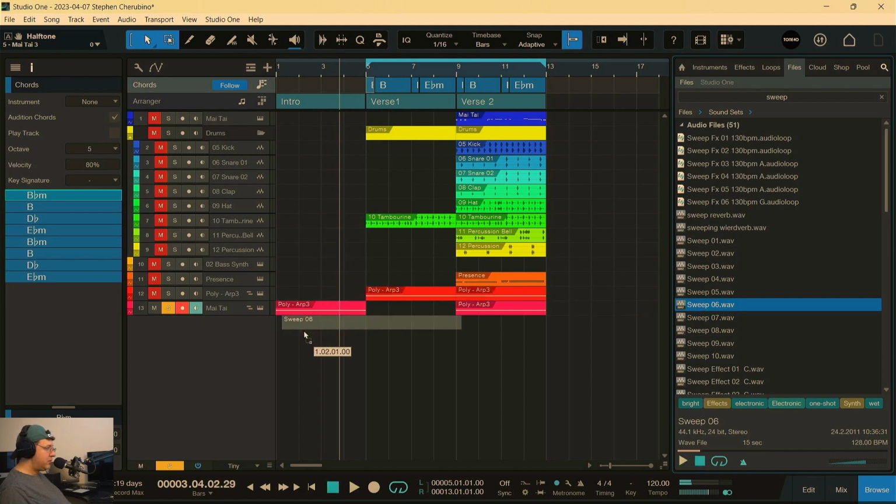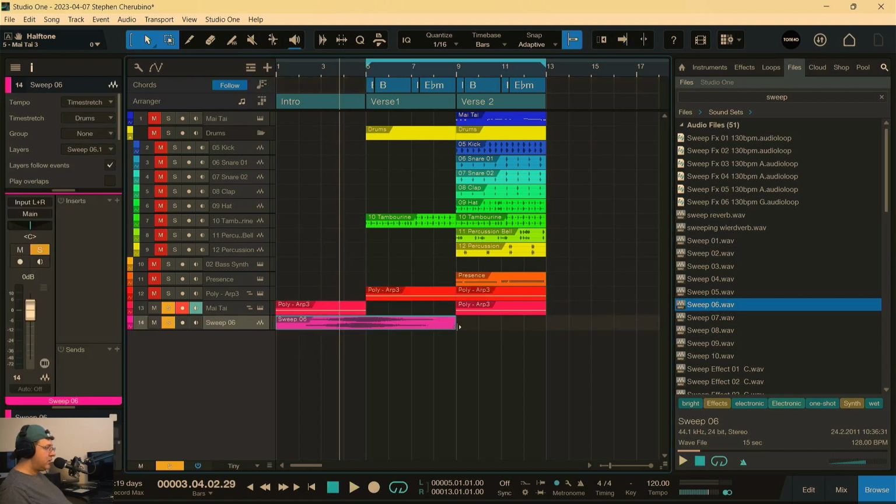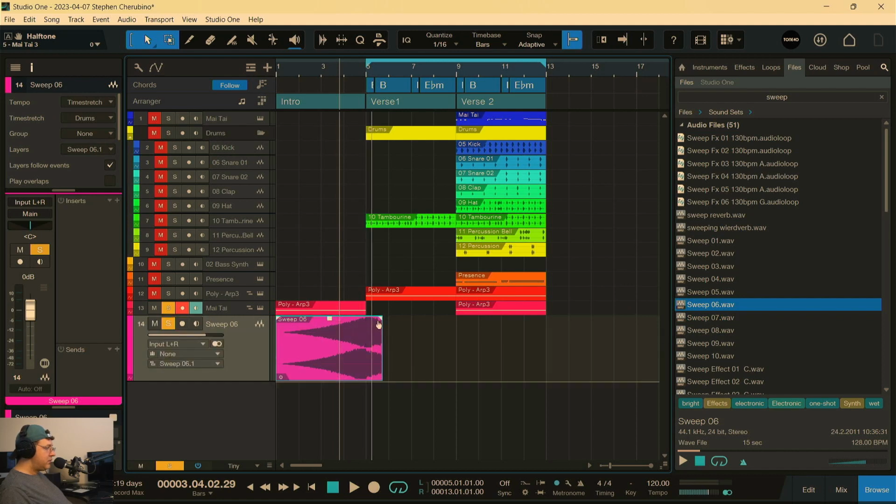This is the one we want. Nice long sweep. Let's hear how this sounds.